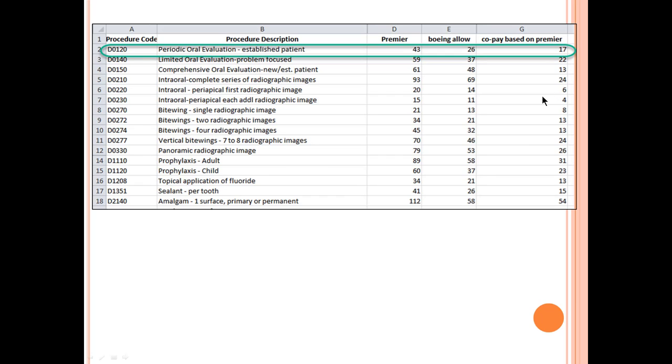Okay, a little bit complicated, but at least with Open Dental, we can then import this number into our fee schedule, into a special fee schedule, and then Open Dental will do all the math for us. Whew, thank goodness for Open Dental.